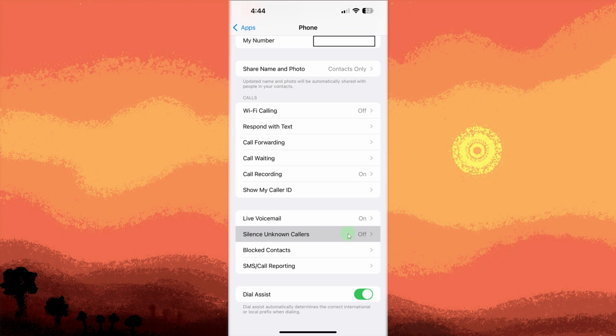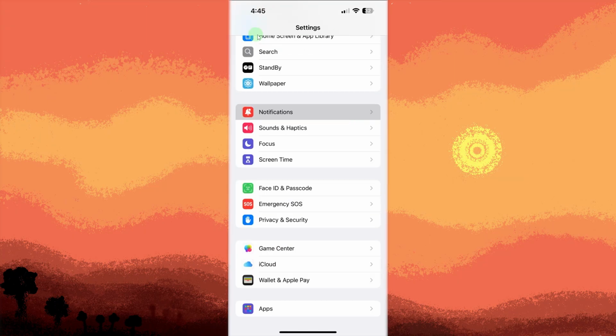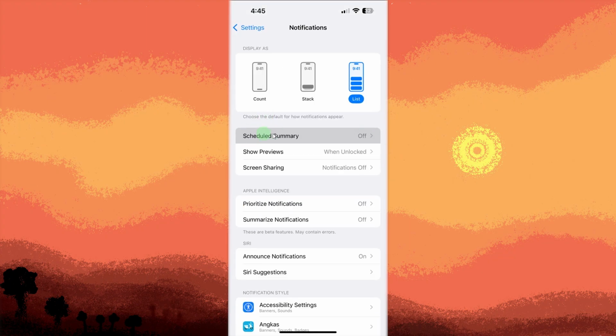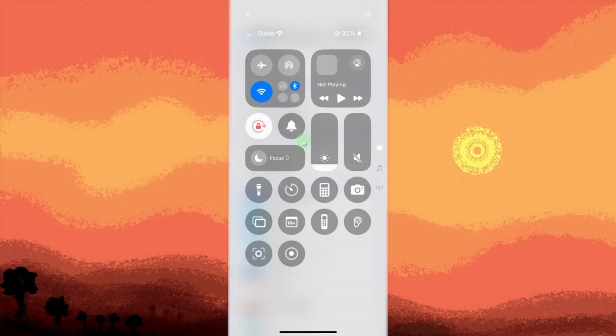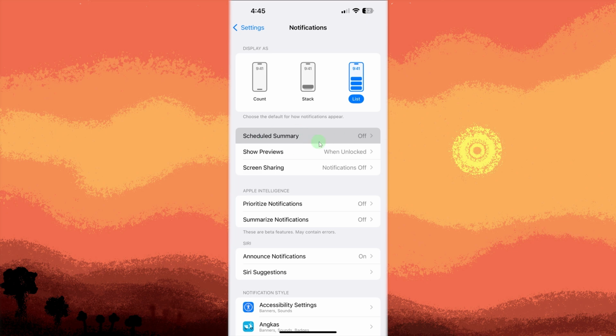Check if notifications are scheduled. Go to Settings again, Notifications, Scheduled Summary, turn off if the phone app is grouped in the summary.